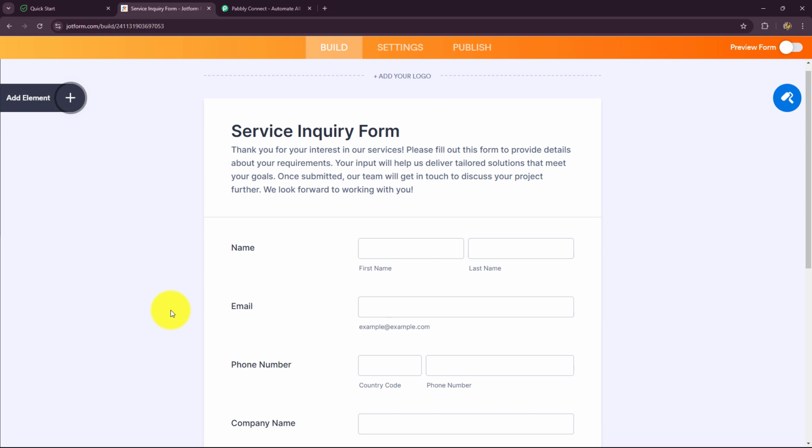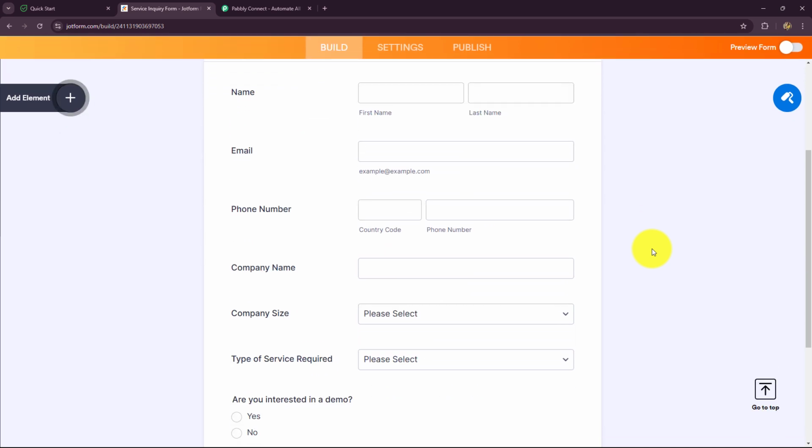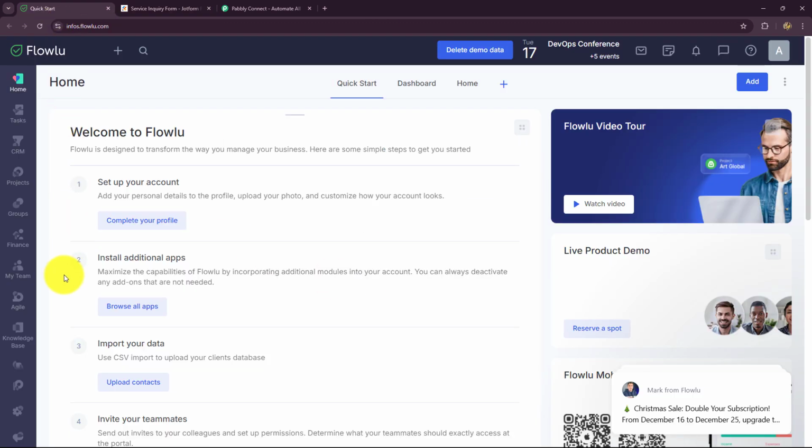So as soon as a person who is interested in any of my services visits my website, they are going to submit this form. Then I want to add that person because this is going to be my potential client, my potential lead, and my potential customer. So I want to add this person directly to my CRM, where I'm going to manage my customers and my leads, that is Flowlu.